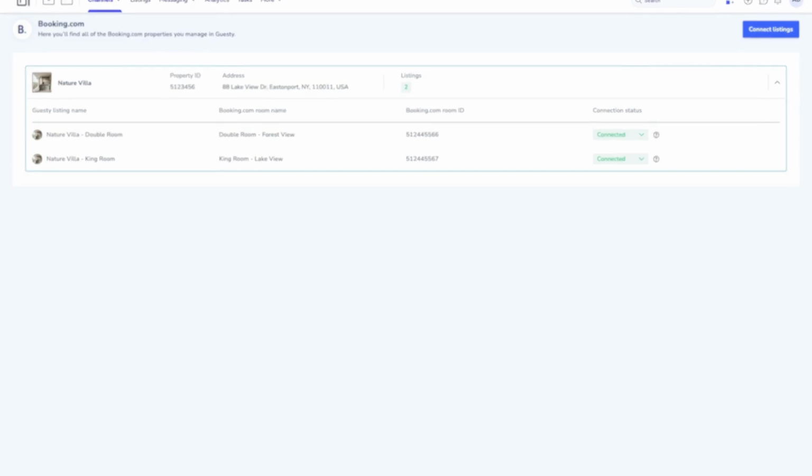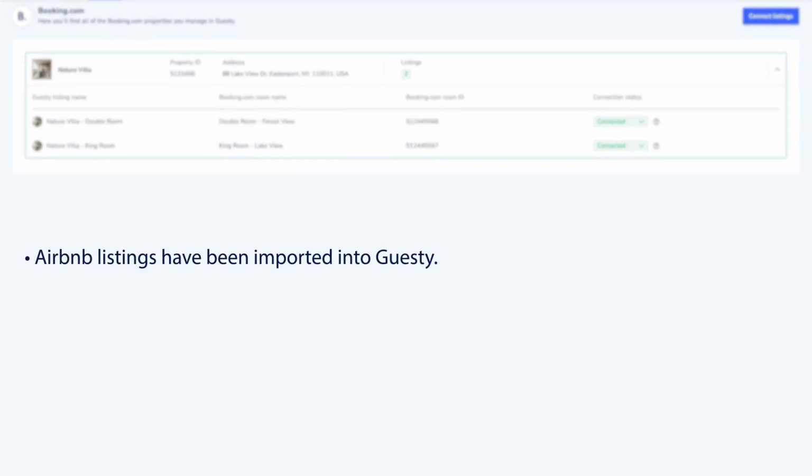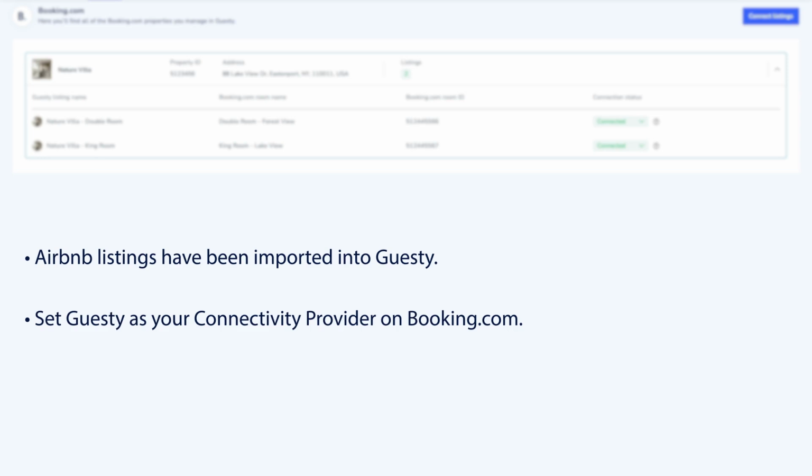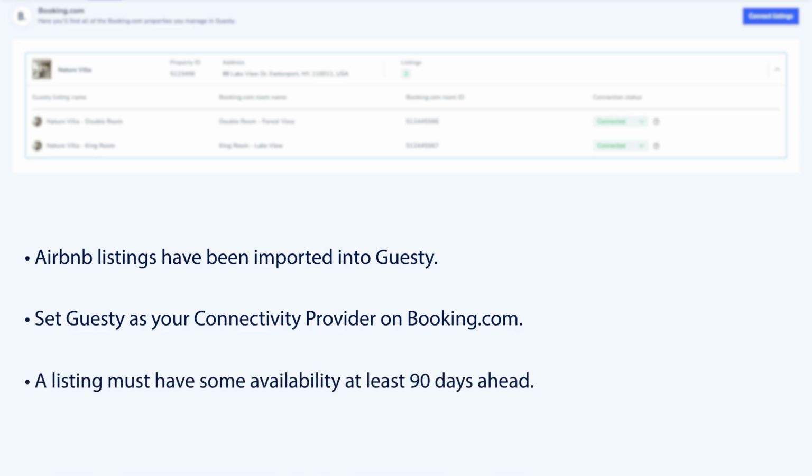To get started, please make sure Airbnb listings have been imported into Guesty. Set Guesty as your connectivity provider on Booking.com. And finally, any listing you want to link to Guesty must have some availability for at least 90 days into the future. Once approved on Booking.com, you can start the linking process in Guesty.